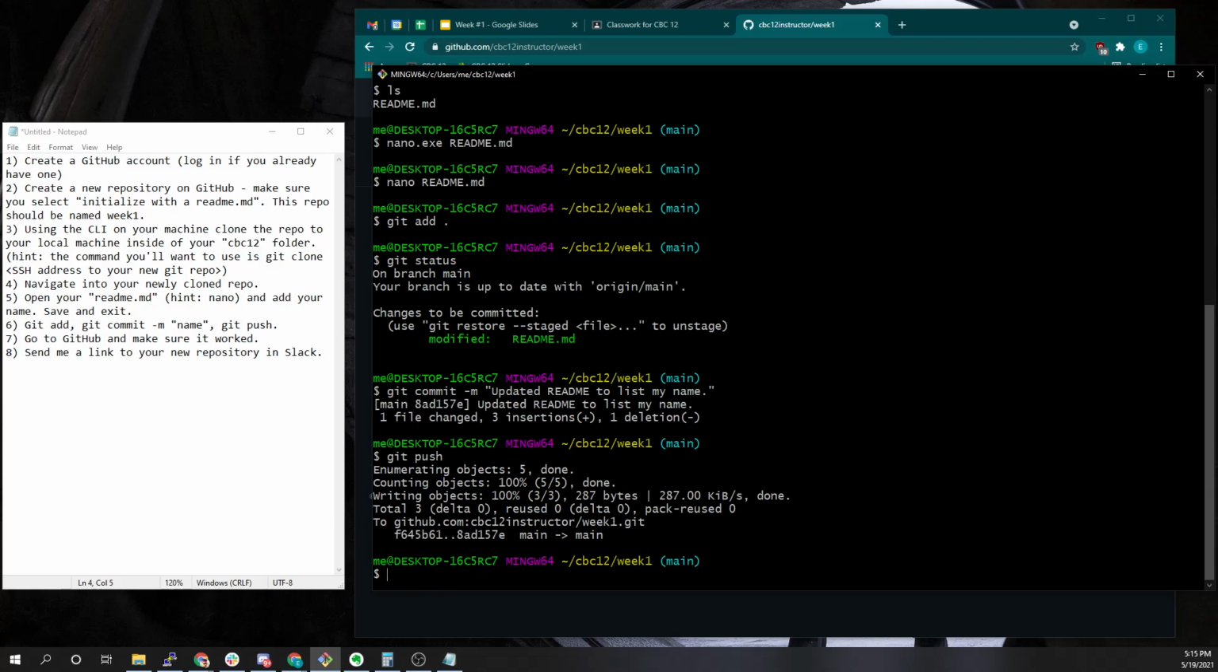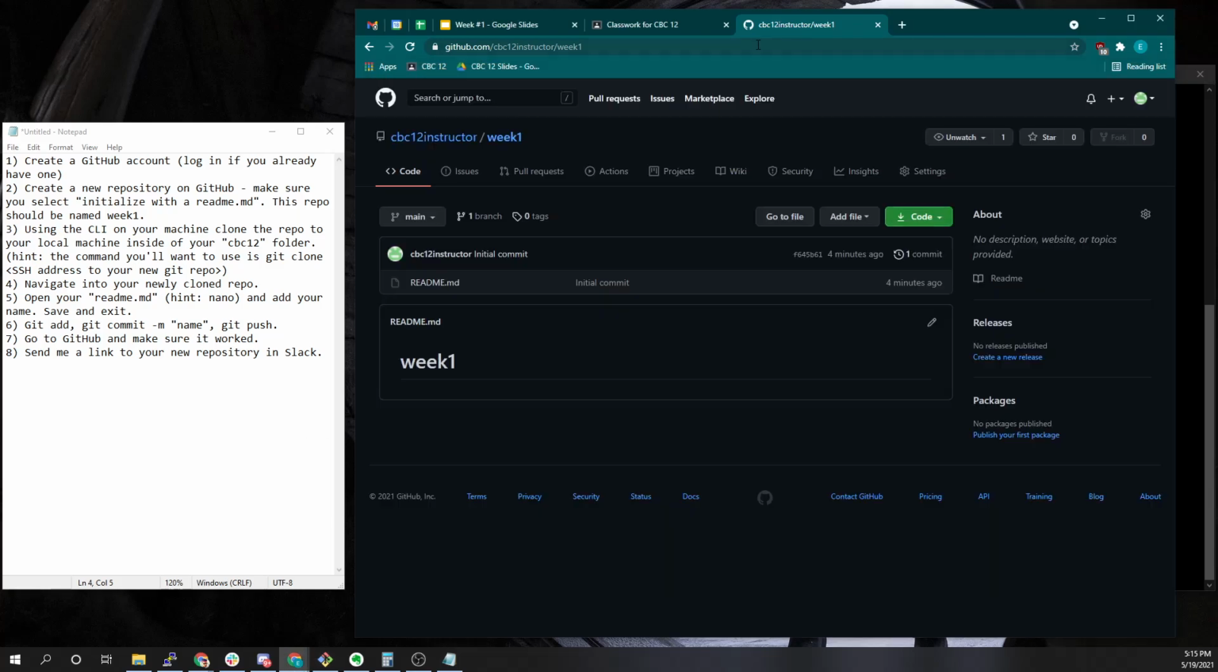And then the final step was send me a link to your repository in Slack, which most of you did. And when we were talking about sending a link, what we were asking for is this part right here, the actual address. And we talked about this yesterday a little bit. We touched on it briefly. We said, this is the address to your repository.